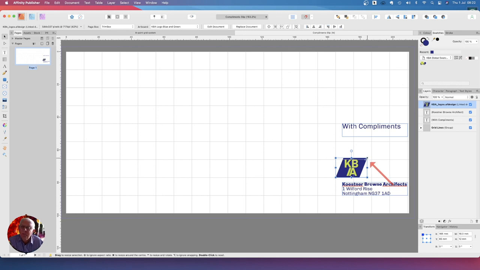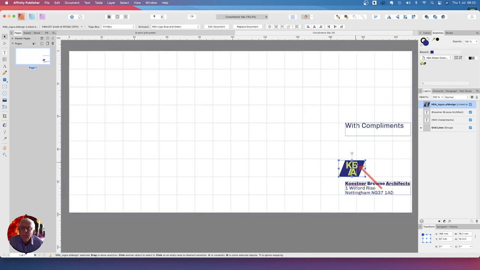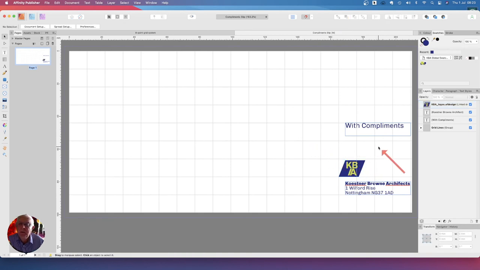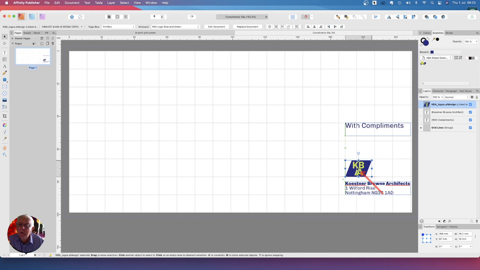Hold the command or control key down because we want it exactly the right size. There we go. Now it's on that bounding line. It's proportionally the same. Nothing's moved except that it's not in line with the edge. Now it is. See the green line? There we go. Now I've brought that up so it's 4 points above that.